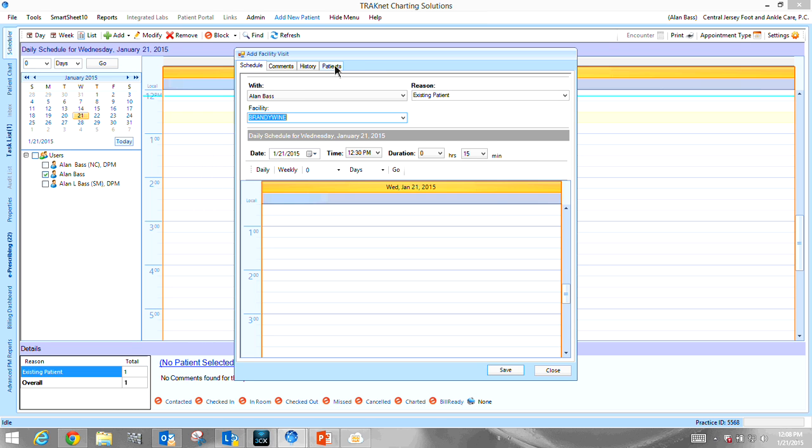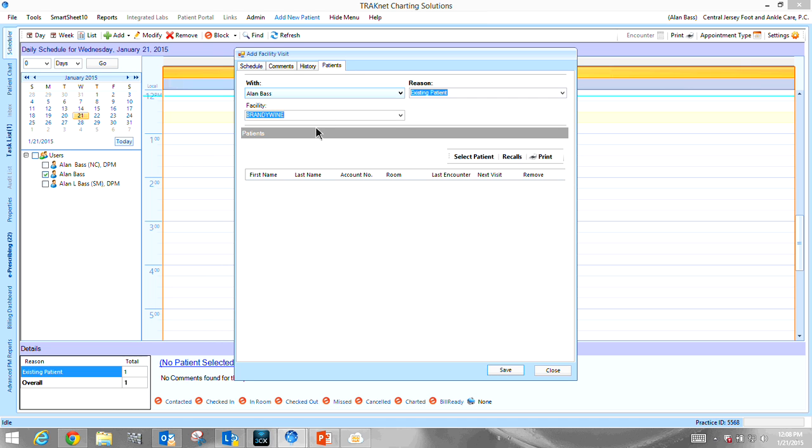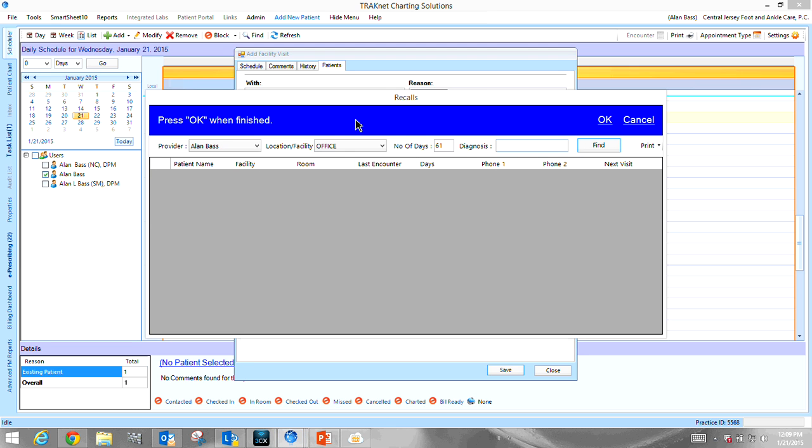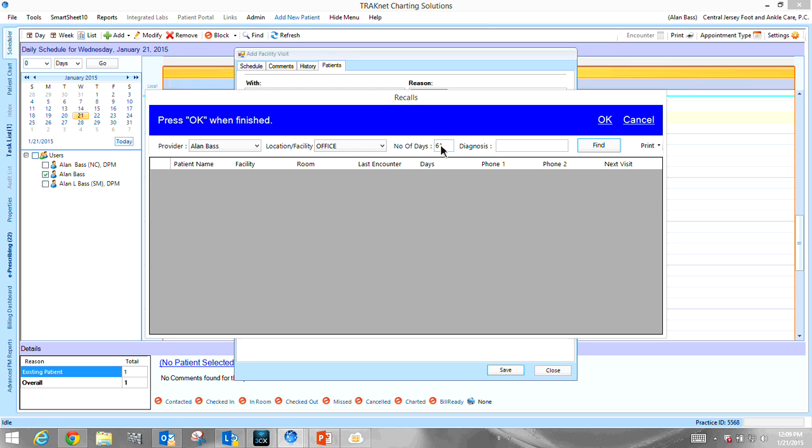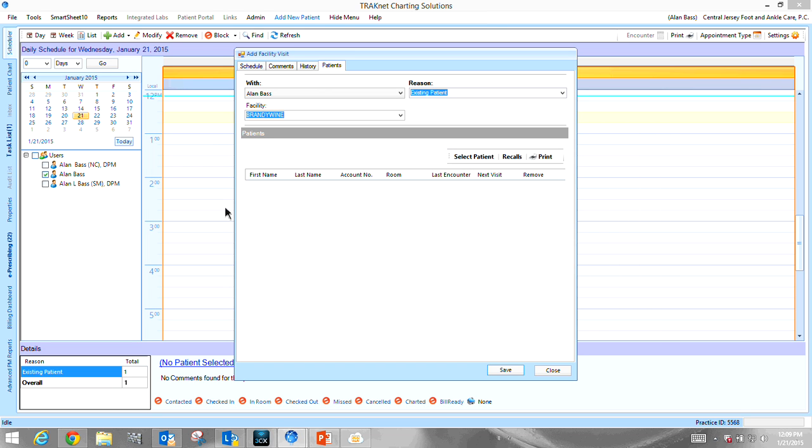At this point, you would then click on patients, and here you could select individual patients, or at this point you could very easily click on recalls and then do your recall for the provider and for the specific facility that you're at. Same thing we've had before for at-risk foot care, defaulting to 61 days. And you could then schedule your patients right here and click save.